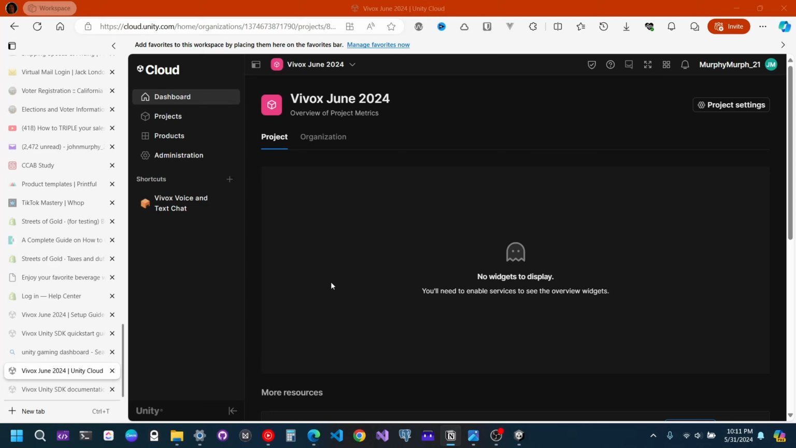So Vivox has a new dashboard. It used to be called Unity Gaming Services, and it was the Unity Gaming Dashboard. Now it's called Unity Cloud. So this is the new dashboard. I have it in dark mode. You can choose whatever. If you want light mode or dark mode, it's up to you. I like dark mode though.